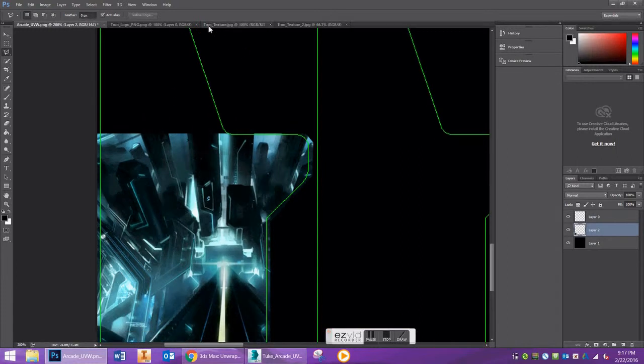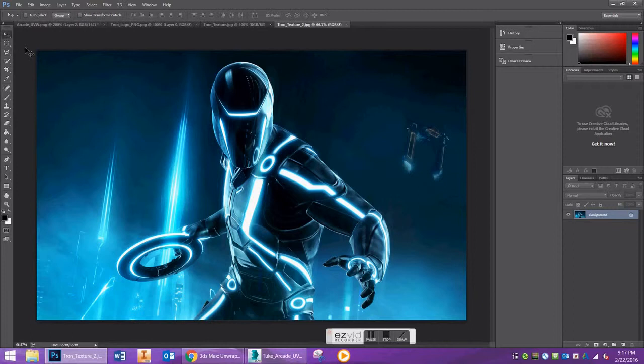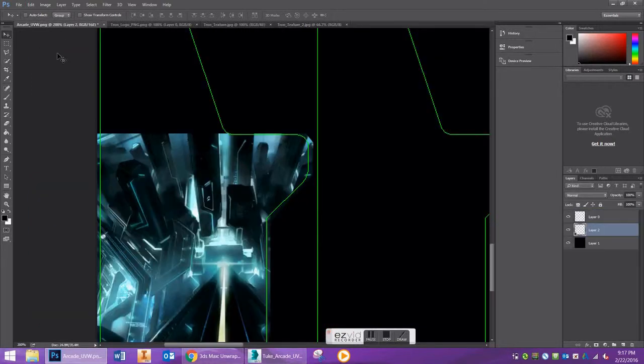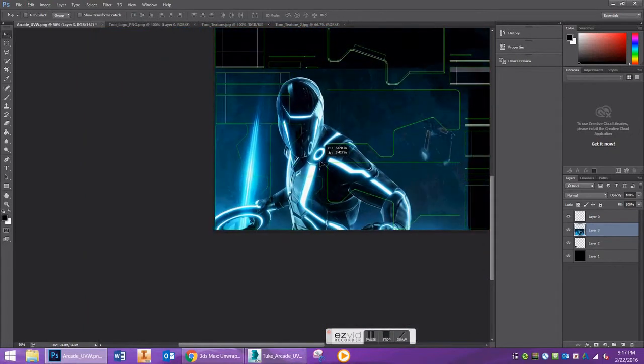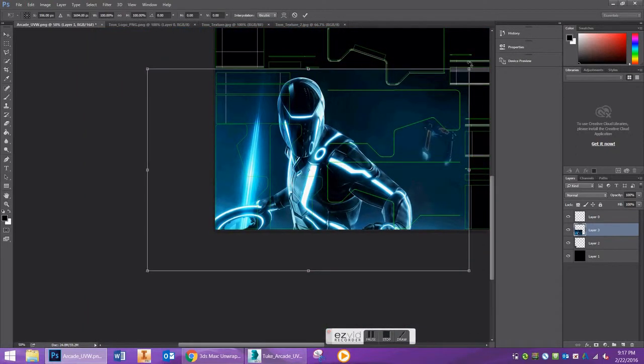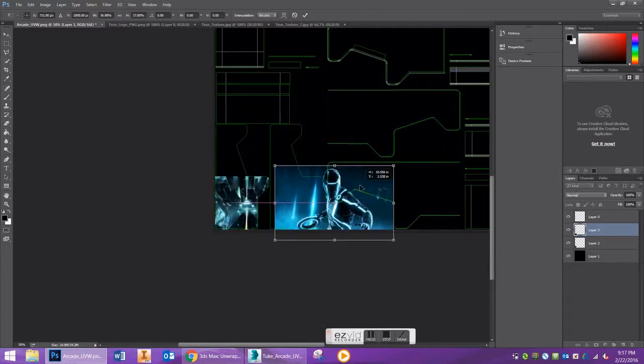So let's go back to this texture over here. And I'm going to do something very similar. I'm going to do Control A to select all, Control C to copy it, go back to my UVW map, do Control V to paste. Now this one is much, much bigger. So let's do Control T to scale it down. And we'll scale it.